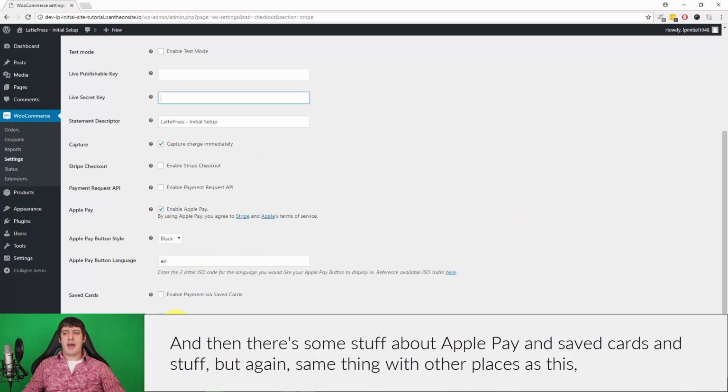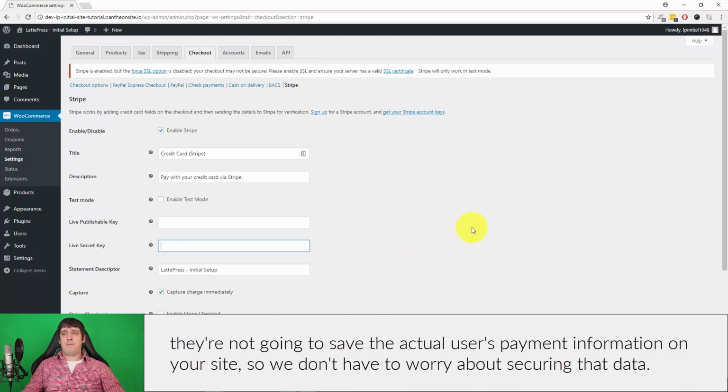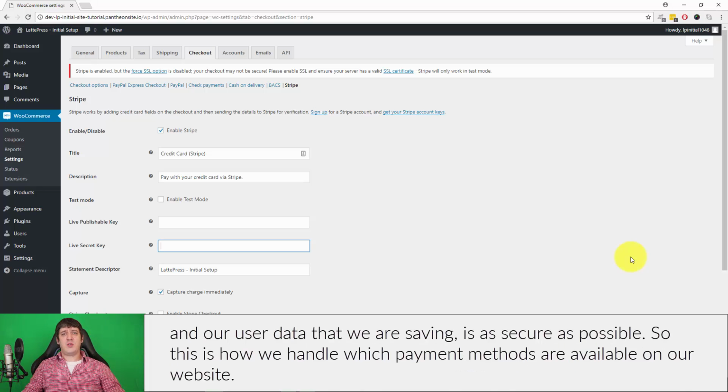And then there's some stuff about Apple Pay and saved cards and stuff like that. But again, same thing with other places. They're not going to save the actual user's payment information on your site, so we don't have to worry about securing that data. With all three of these, though, we are going to use an SSL certificate, just because we want to make sure our transactions and our websites and our user data that we are saving is as secure as possible. So this is how we handle which payment methods are available on our website.